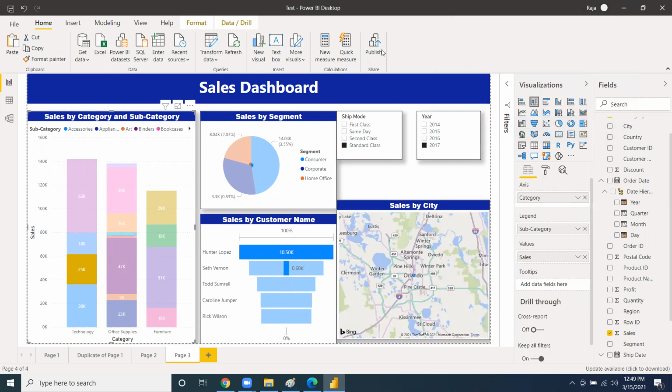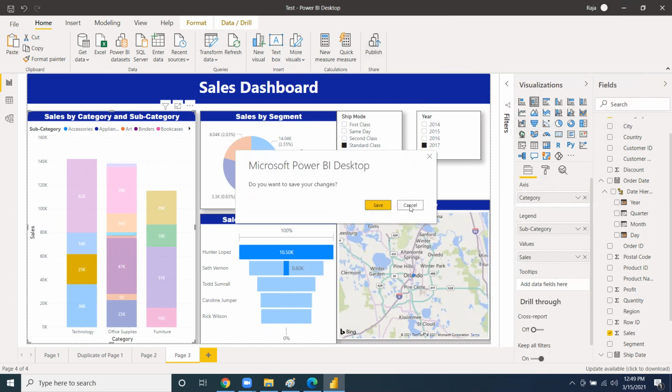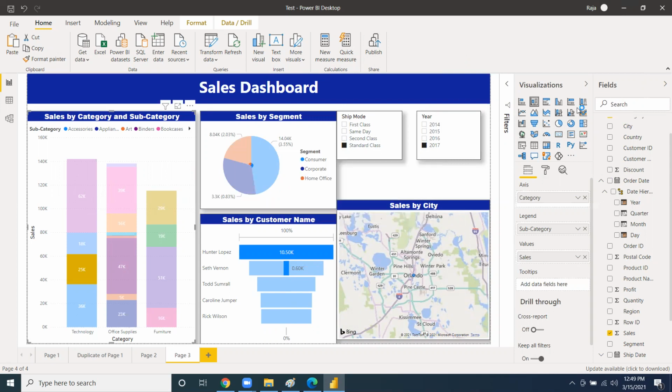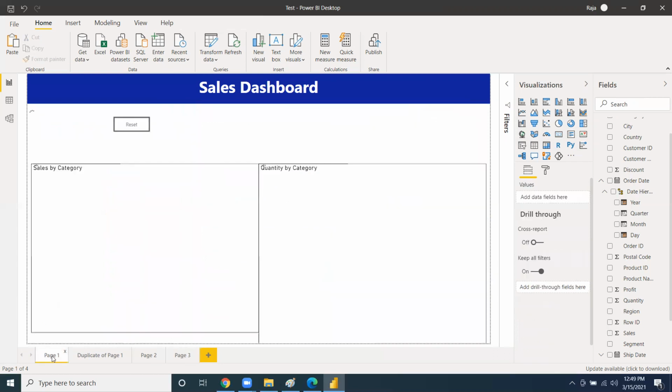Now when you publish it, whatever options are available will show. For now I'll just cancel it. I'll just hide all these pages, because I don't want to show them.